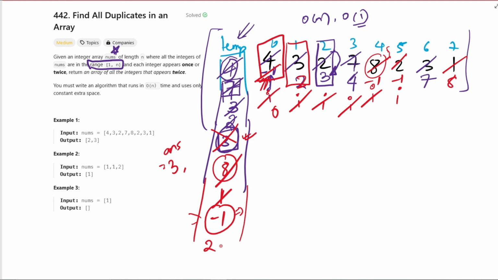Now again, we will take 2. And what is its position? It is 1. But you see, at the 1 index, 2 is already there. So we will add it to the answer because this is a duplicate element. Now again, we don't have any element, right? So again, I will increment I.